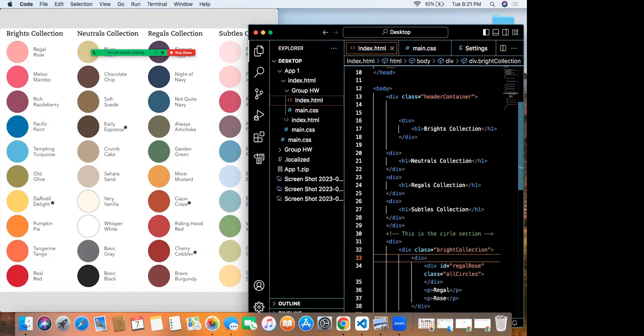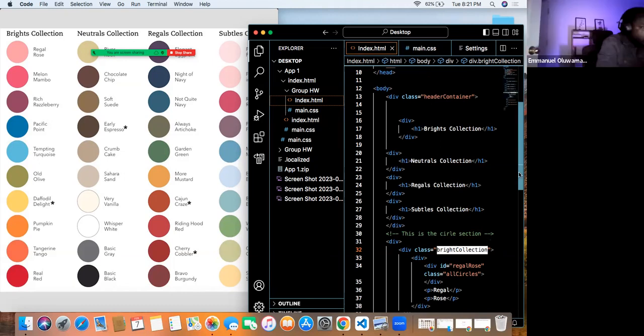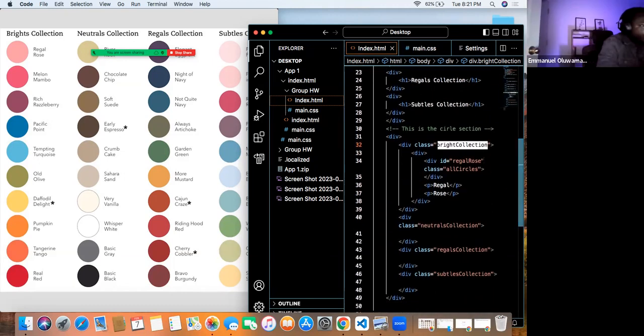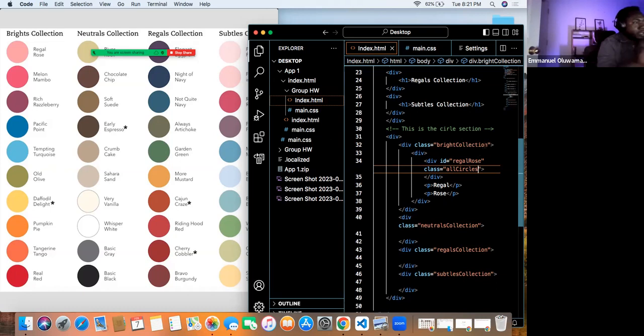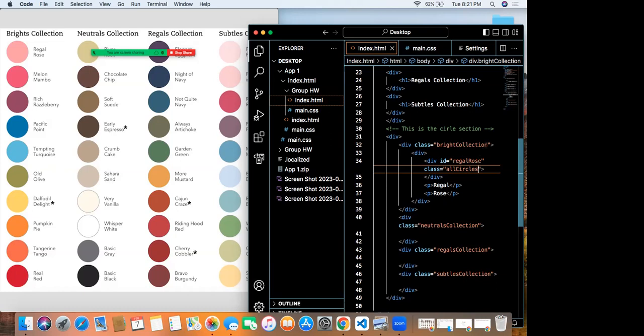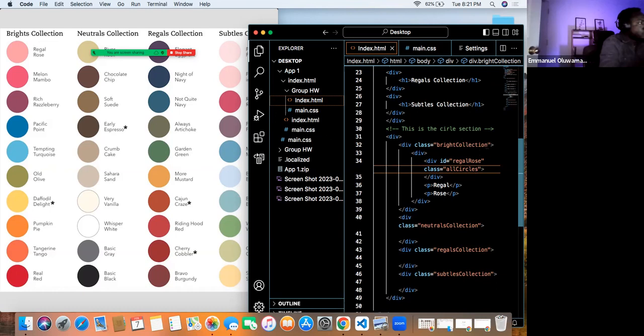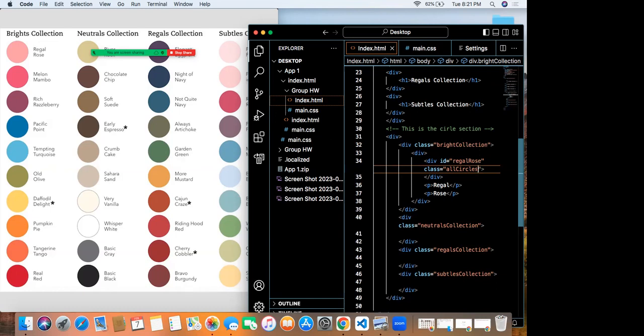Yes, we're here, right? You want to work on the circles. We'll come back to the colors, but we can just do the circles. We're doing all circles right now? All circles. Yeah.